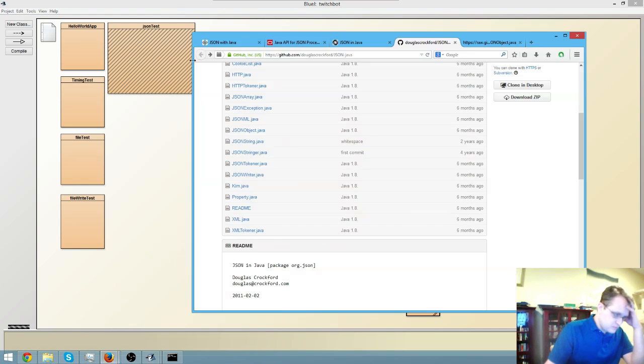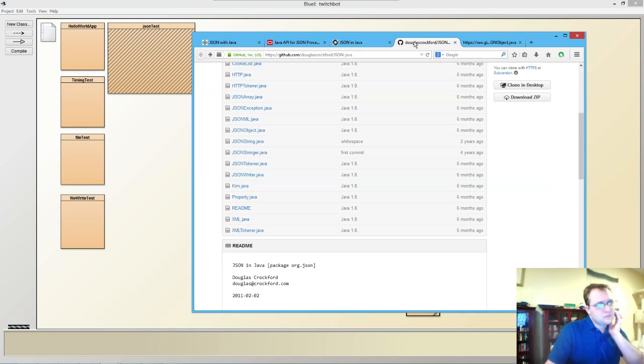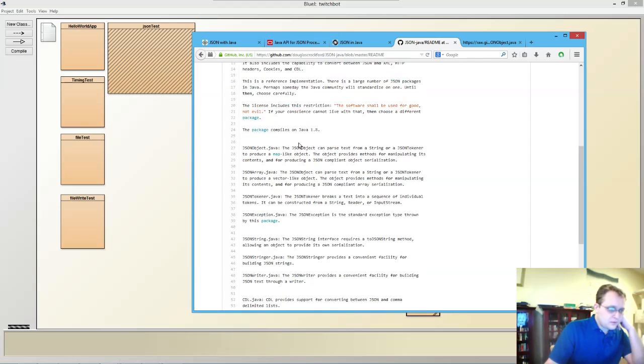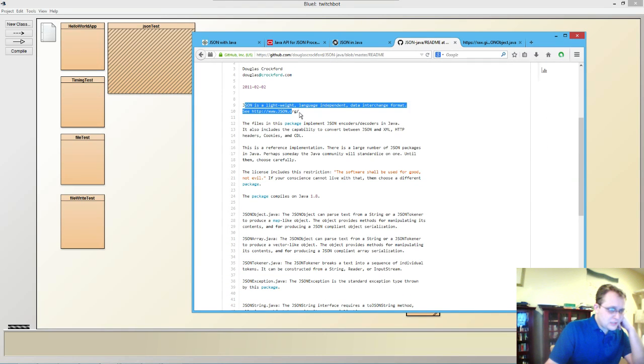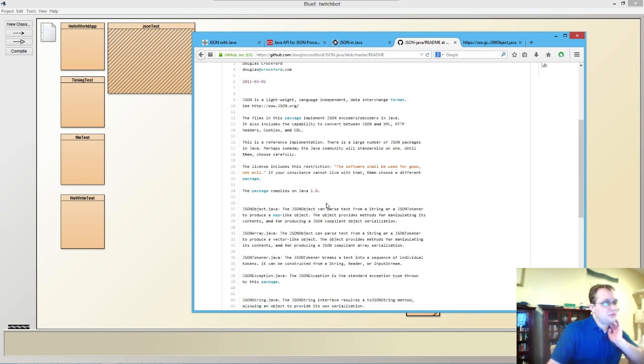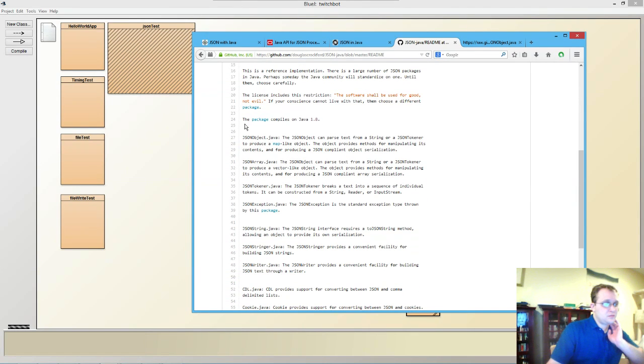I've read the README, which we can skim through again. JSON is a lightweight, language-independent data interchange format. The files in this package implement JSON encoders, decoders in Java. It also includes the capability to convert between JSON, XML, and HTTP. This is a reference implementation. There is a large number of JSON packages in Java. Perhaps someday the Java community will standardize on one. Until then, choose carefully. Package compiles Java 1. So I do need to compile it.